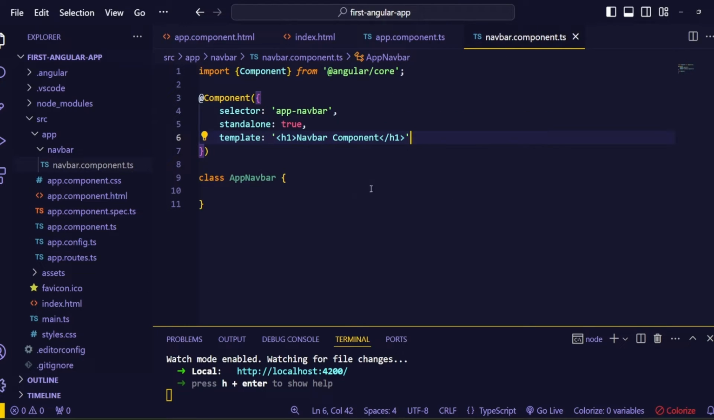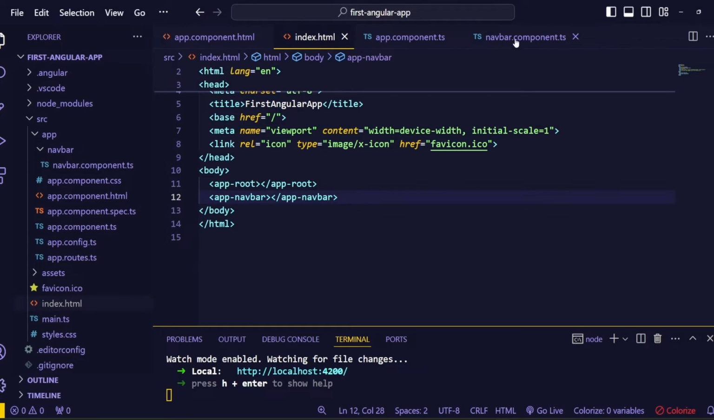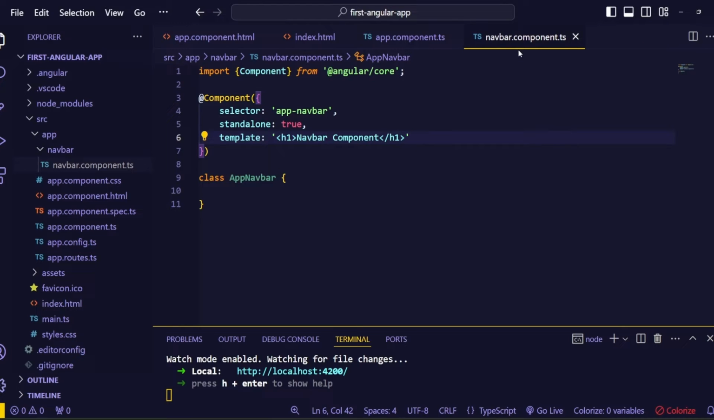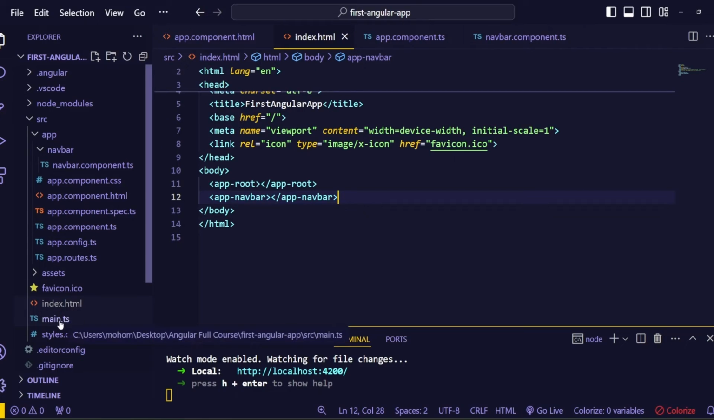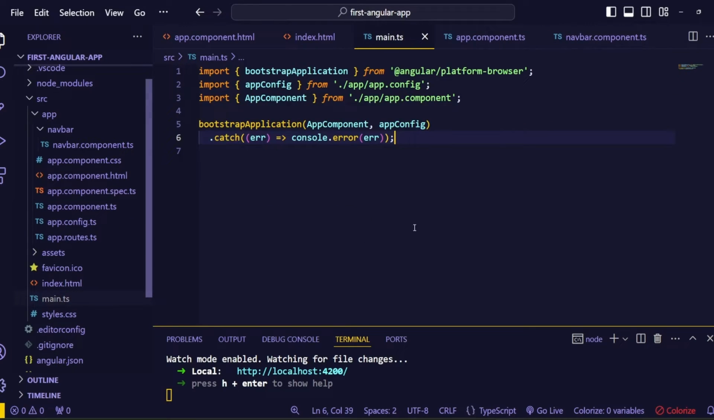So the first thing we have to do is create a connection between this index.html file and the navbar component file. So how do we do that? Very simple. For this, we have a separate file in Angular, which is this main.ts file. So go to this main.ts file and open it.